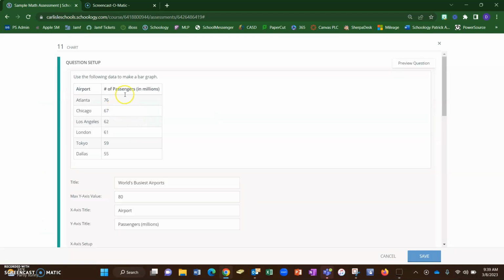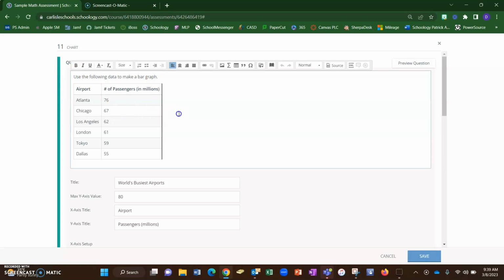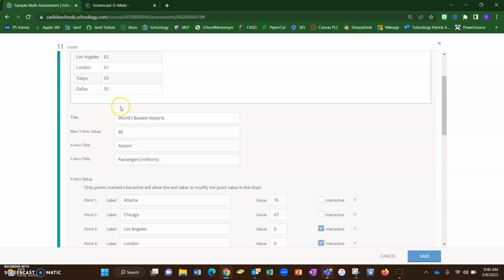So this question, of course, at the top here, I have a data table that I've entered in here. I just did that by using this tool right here to add a table, and I filled in the data. So I have different airports and the number of passengers in millions at those airports. And then here you can give your graph titles and set up the values for the axes.